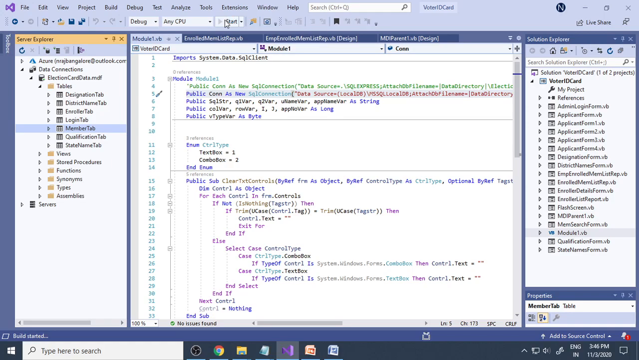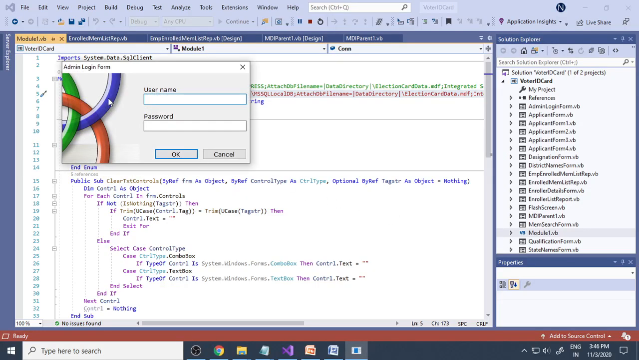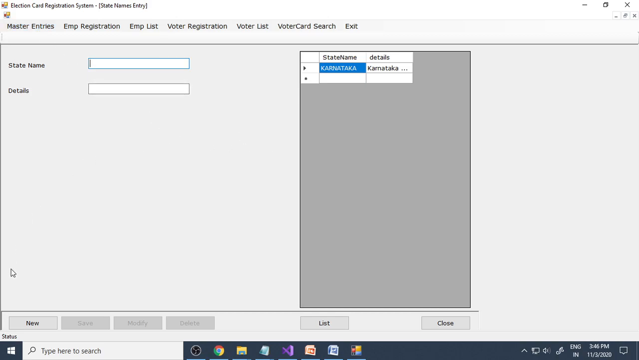Okay, let me run the project for you. When you run the project, we have a welcome screen. You can redesign the picture whatever way you want, with some attractive pictures. Next is the login form. Here I need to log in with admin, admin. Click OK. Then master entries. Here we have state names. Whichever states we want to enter, you have to click and enter the state name, then save. I already entered one data here, Karnataka state.